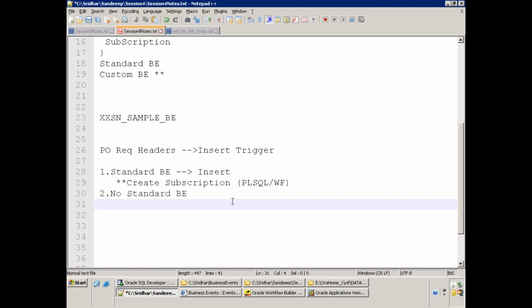In the other case, if you don't have a business event, then there is no need for business event logic at all, right? But still, if you want to go with a business event approach, what I can suggest is, first of all, you have to find out the creation or insert. How do you find out whether data is getting inserted into your database table?